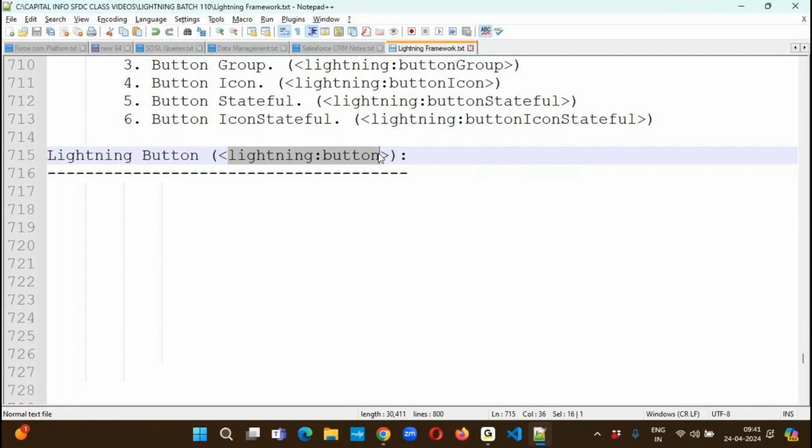Please remember this point. As I already told you, the Lightning framework does not have the capability to connect to Apex programming code directly. It will interact with the client-side controller, that means JavaScript. Then JavaScript will internally connect to your Apex programming code. I already showed you that pictorially in our starting sessions.